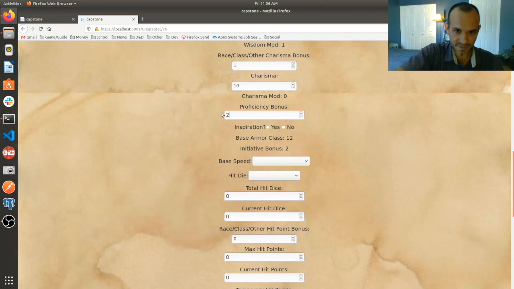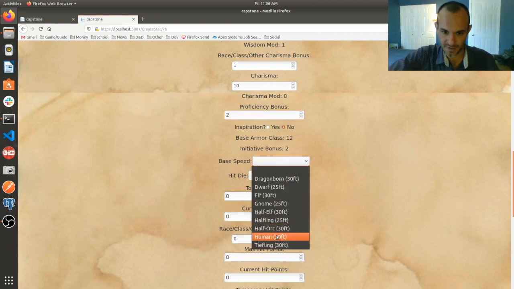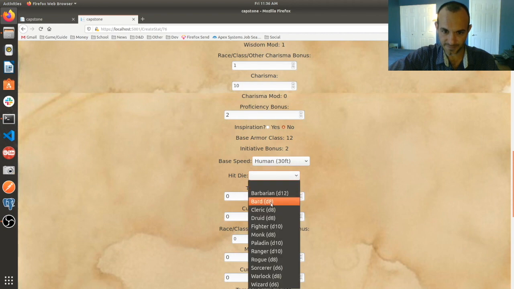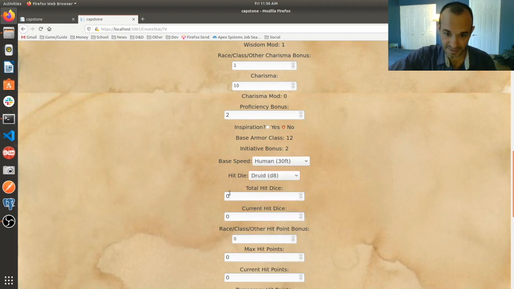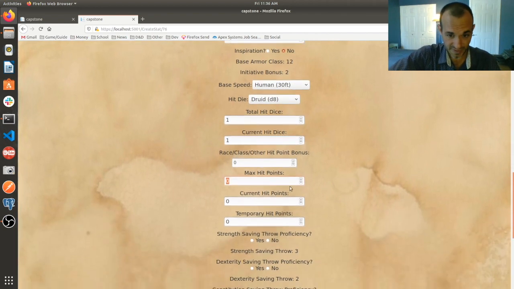I'm a level 1, so proficiency bonus is 2. Base speed for a human is 30 feet. I'm a druid, so I get a D8. And again, level 1s get a 1 for hit die. I don't get any bonuses to HP for being a human. And I'll take the full 8.